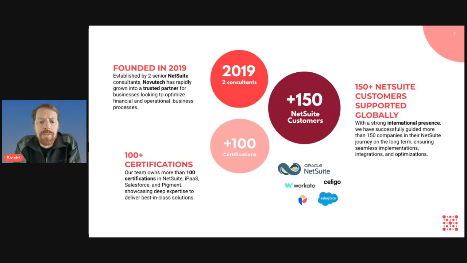These 50 people that we have are certified and have a lot of skills, not only in NetSuite, but also in, for example, integrations. I refer to iPaaS or direct integration developers, but also in spaces like Salesforce. We have people skilled on Salesforce or on Pigment, so a deep expertise on not only NetSuite, but also the tech stack around NetSuite.